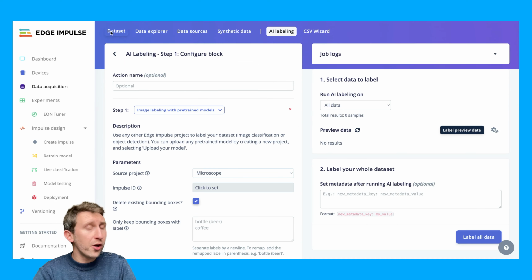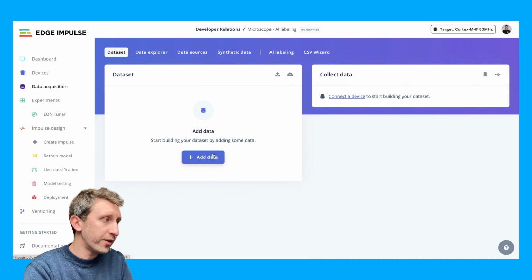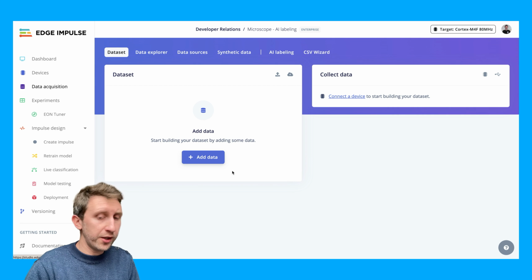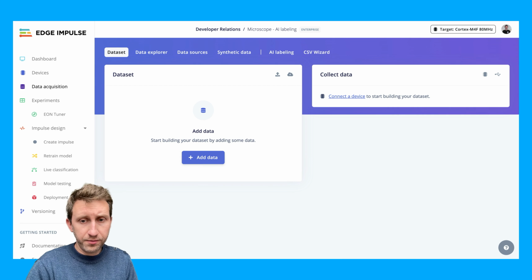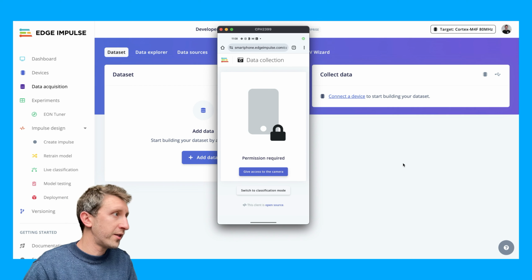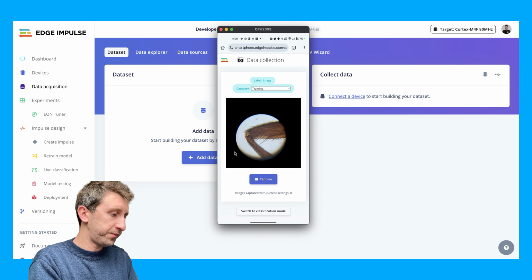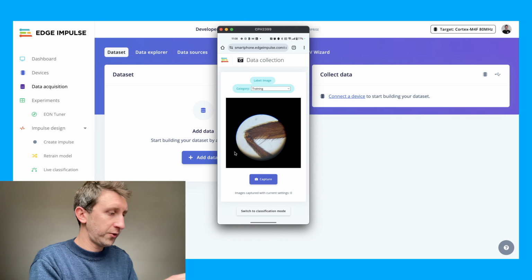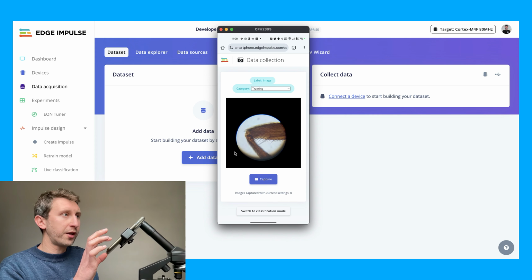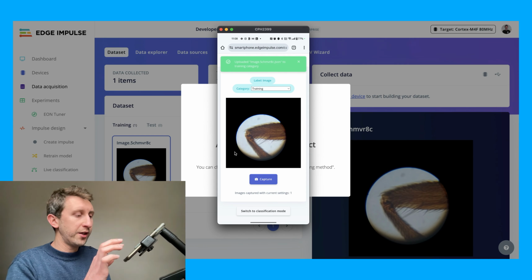Now, if I'm going back to my original project, so the one with AI labeling, I don't have any data. So what I will do is connect my phone. Okay, so here's my phone. I can give access to the camera, and I will collect some data. So here is the microscope, I can capture, and the data should arrive immediately. I'm going to capture a few images.